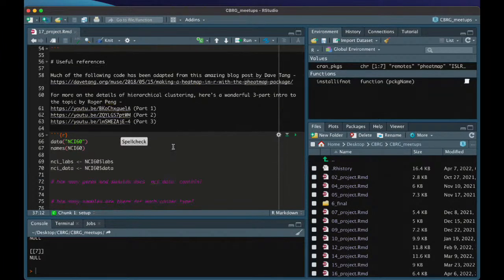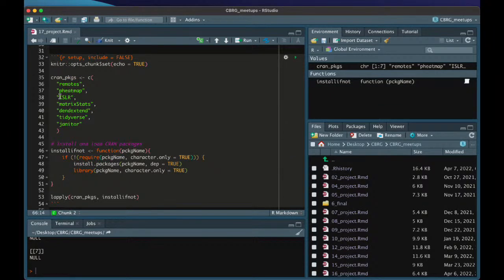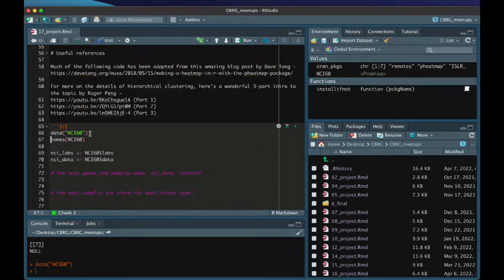So for today's session, we'll be using a data set called NCI60. And NCI60 contains microarray data for 60 tumor cell lines. To load that, the data set comes from this package called ISLR. So to load NCI60, you just do data NCI60.